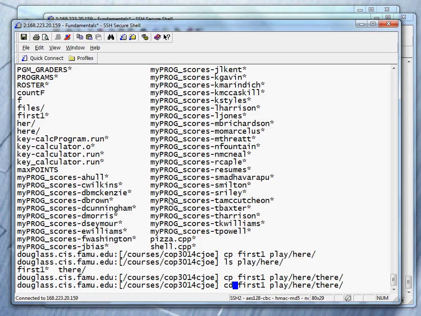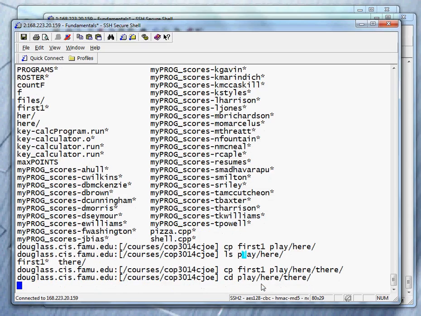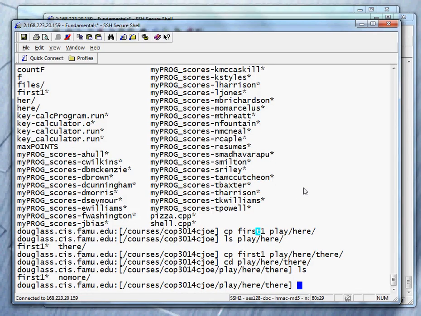So we want to start in the home directory. We want to go inside of the play directory. We want to select the there directory, which is inside of the here directory, which is inside of the play directory. So we can do that, and we see that we have arrived where we wanted to. Let's see what files are here. So we have the file first. All right.